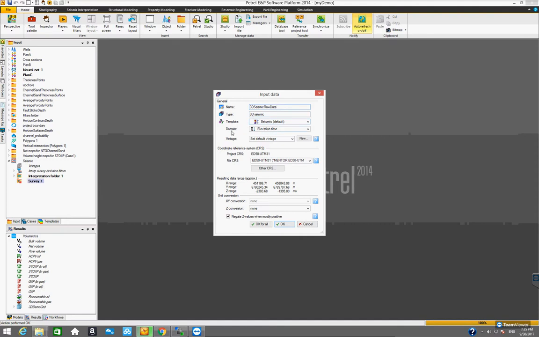Let's give the type as 3D seismic, and then the template is fine. It's seismic default, right? And the domain for seismic data is usually just two kinds of domain, either elevation time or elevation depth, right? For this raw data, it's elevation time, right? Because the vertical axis is actually time in milliseconds, basically.